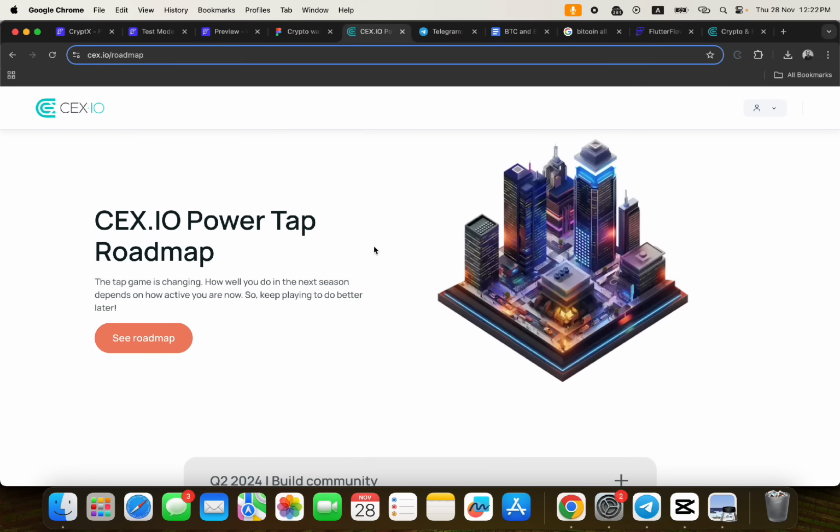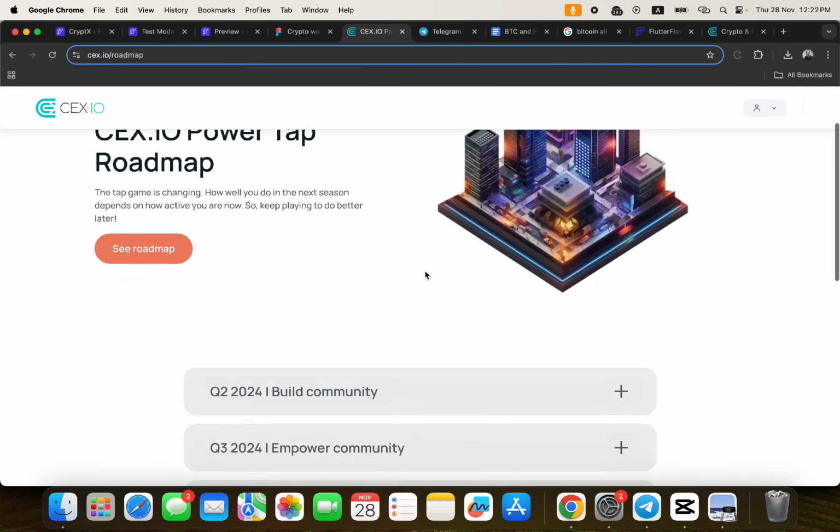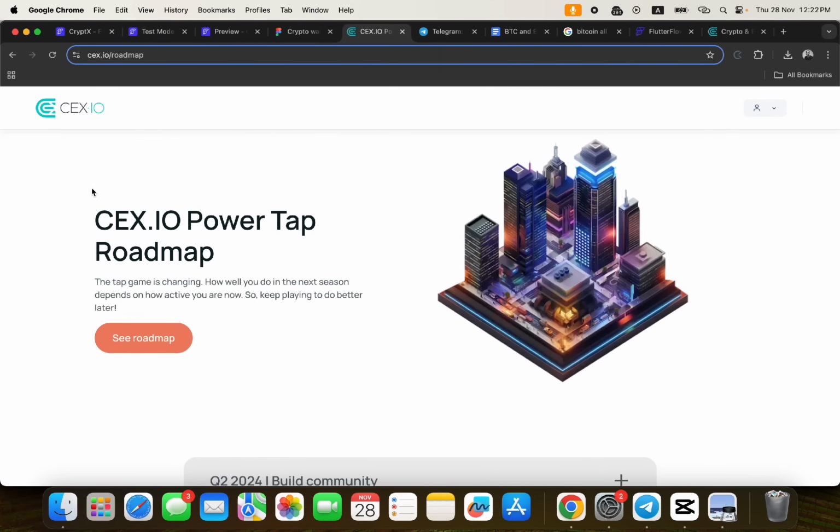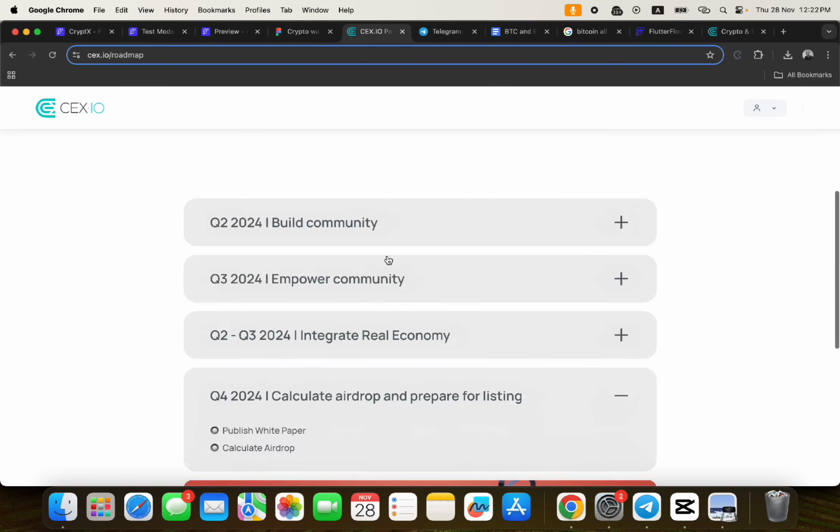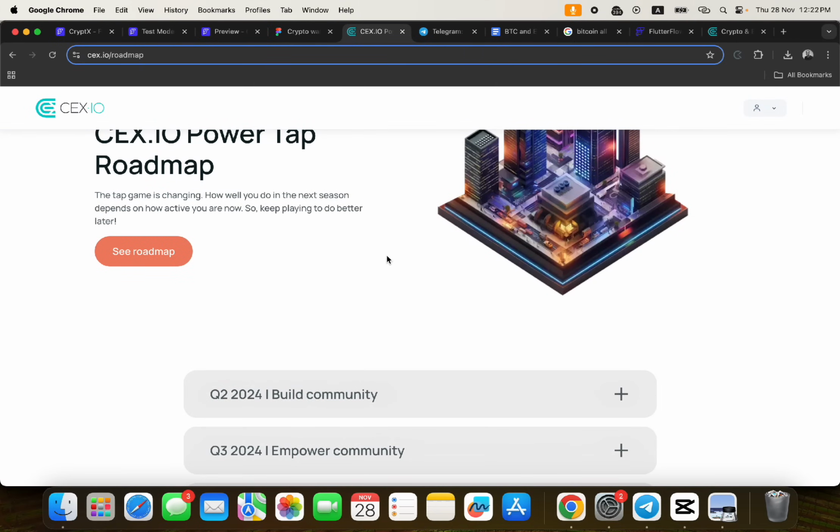All right, so meanwhile, I believe that you saw what I showed you here, the CEX.io Power Tap roadmap. Towards the end of the video, I'm going to introduce you more to how you can earn some money from engaging in the CEX.io Power Tap application. I'm going to walk you through how you can do that. It's really simple and it's really fast.